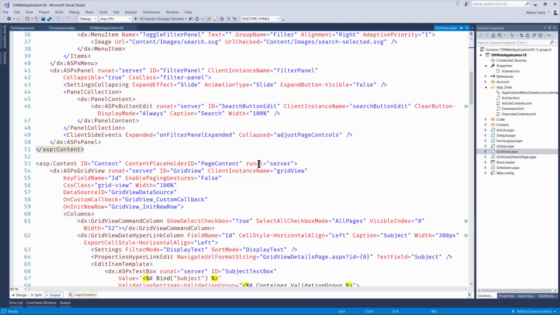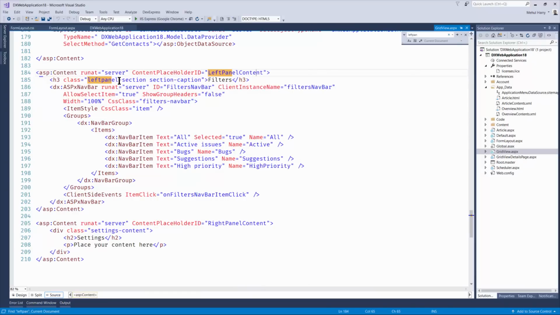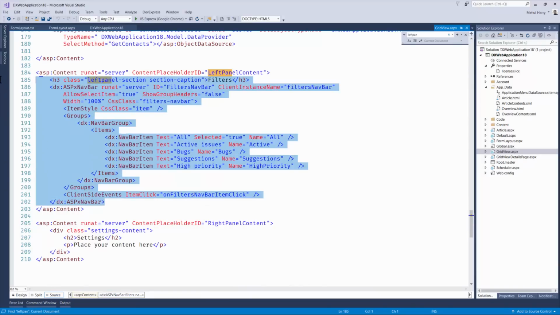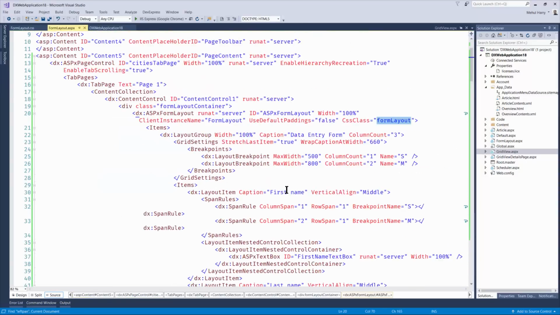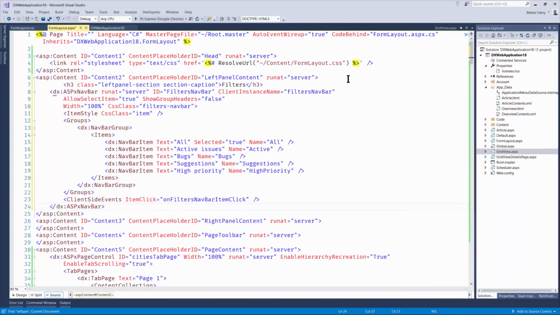But if I do a search for left panel, I've got this left panel content area, and in it I've got a nav bar. So let's do this. Let's bring over this nav bar into our form layout page ourselves. And I'll put it right inside the left panel content area here as well, and align all the items. Now, instead of calling it filters, let's rename it and call it categories.